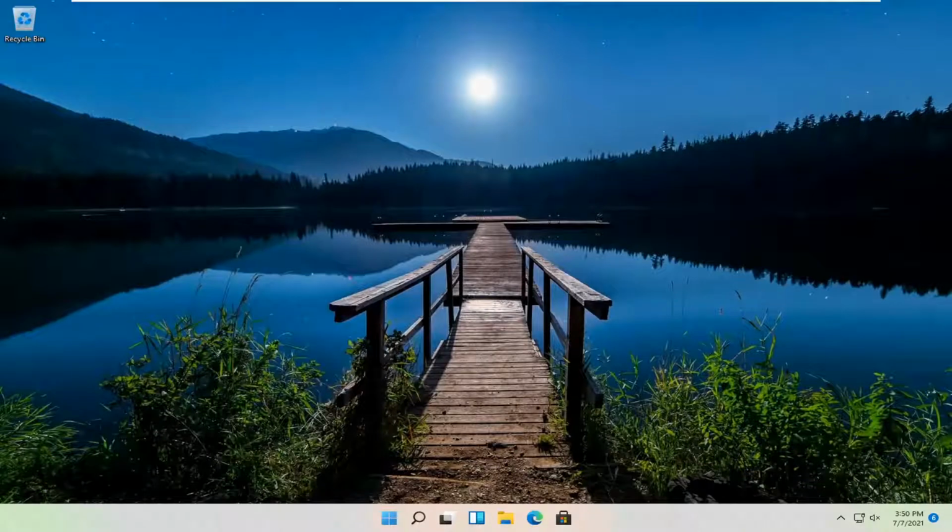In today's tutorial, I'm going to show you guys how to turn on or off the text cursor indicator on your Windows 11 computer. So this should be a pretty straightforward process, guys, and without further ado, let's go ahead and jump straight into it.